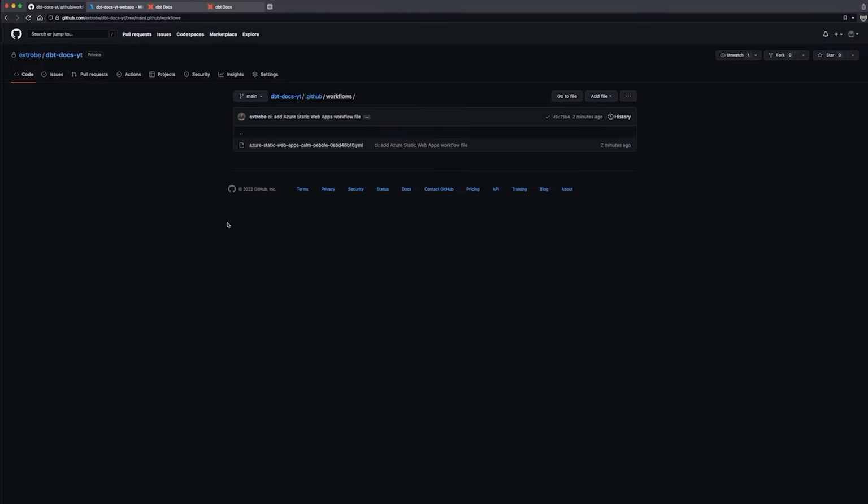So what will happen is anytime you commit a change to your documentation, i.e. you add some additional documentation, you make that commit back into the main branch. As soon as you do that, that's going to trigger this workflow. And that's going to essentially update your website with the latest changes to your documentation.